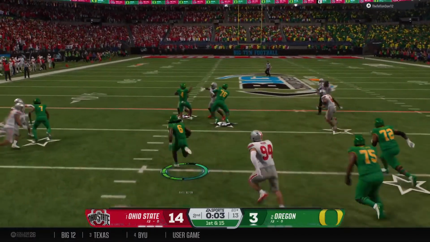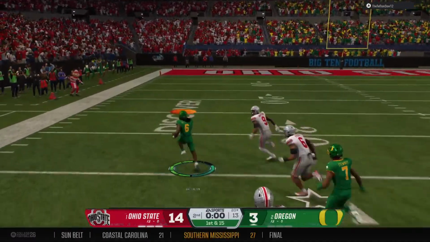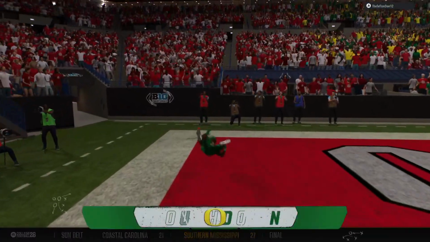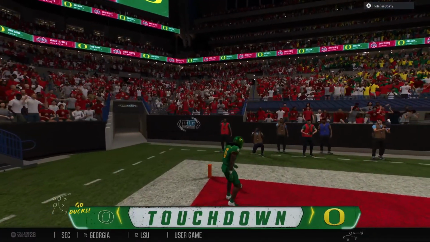There's the handoff. He finds some space. Breaks into the clear. Now the 40. That's the 20. And he takes it all the way. They couldn't stop him. Touchdown, Oregon.